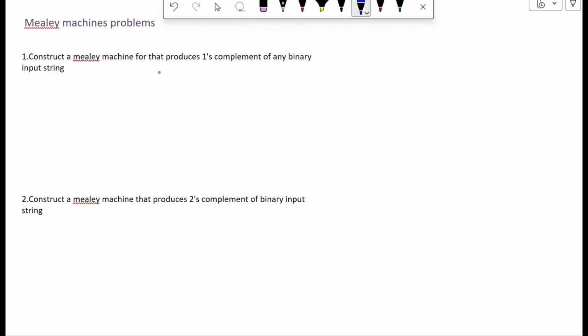Like when you give 0, 1, 1, let this be the input. So you have to find your Mealy machine, and it should give you this output. For that we are going to use one state. So it is q naught. So q naught, when it is taking the input as 0, it should give you the output as 1, and when it is taking an input as 1, it should give you the output as 0.